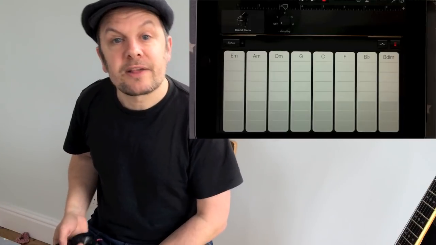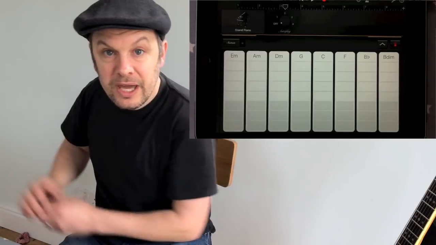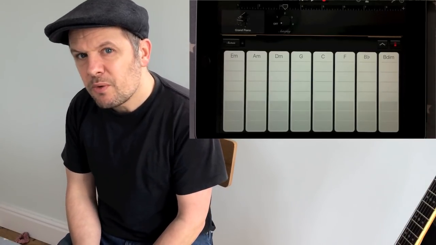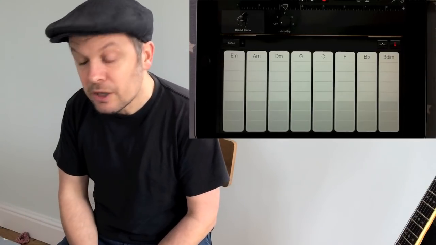We also have B flat. Now the chord of the flattened leading note, or the flattened seventh of your key, is a welcome addition to rock and pop music. Not so much in the sort of classical world, but very much in rock and pop. So that's why it's been included.